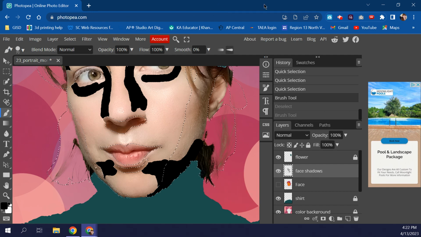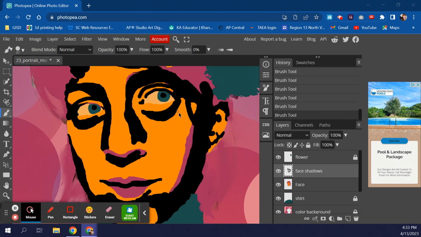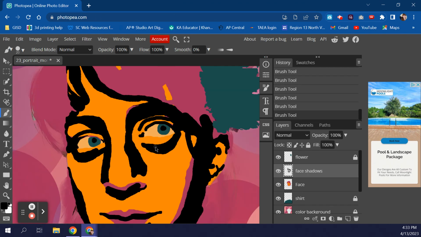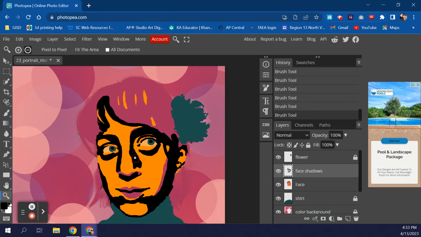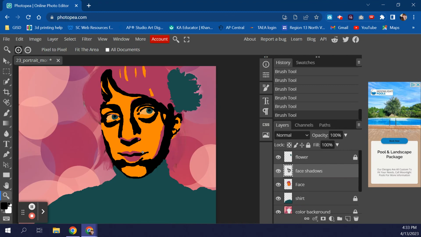So, like I said, I'm going to pause. And while it's paused, I'm going to go in and add more of the shadows. Okay, so once you have your face shadows blocked in, you'll have something that kind of looks like this. It looks a little wonky. Let me zoom out. Looks a little wonky. That's okay, because we haven't done any blending yet.